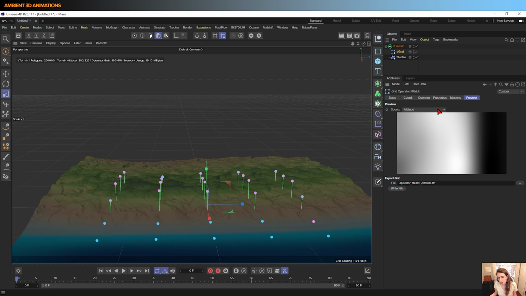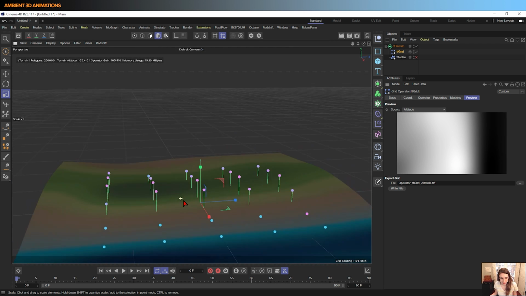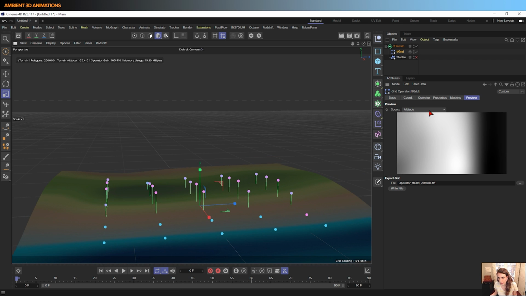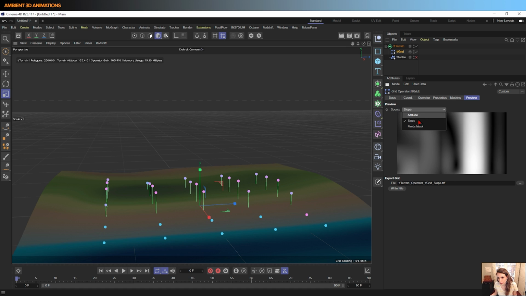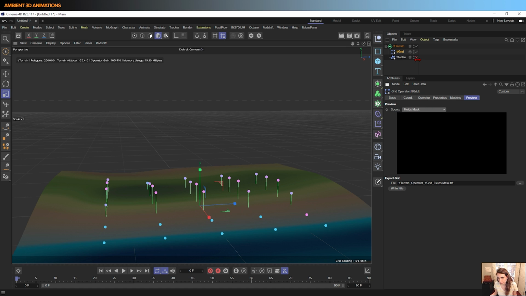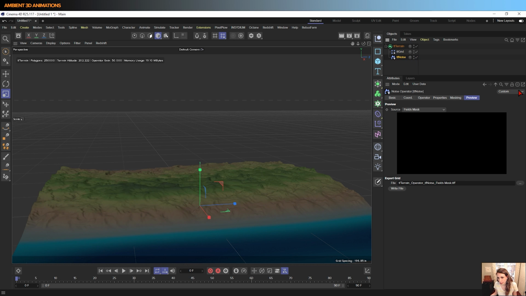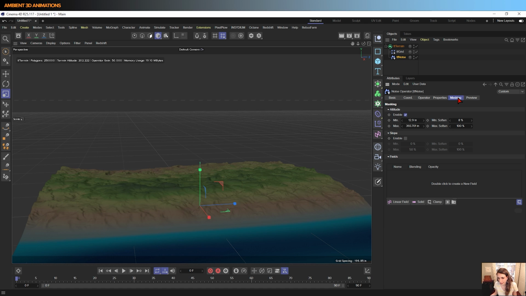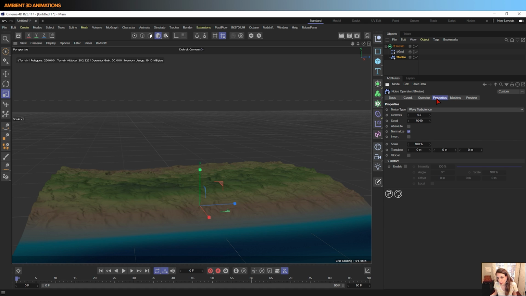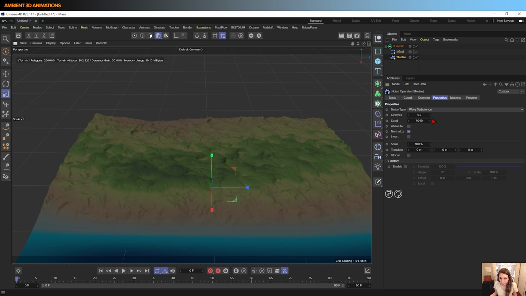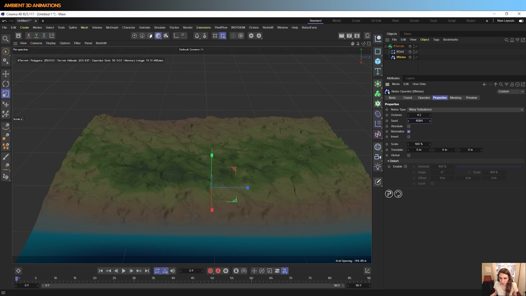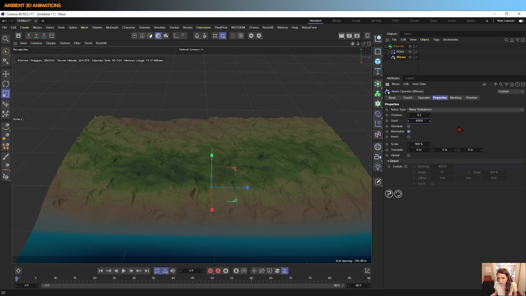You can also see a preview of your grid deformation. So I'm going to turn off the noise for right now, but you can see the shape that we've created there in black and white. You can choose altitude, you can choose slope, you can choose a fields mask again, like what we did earlier with the noise. I'm not going to do that for right now. You can also adjust the seed. So let's say we have this noise here and we don't like it. We can choose another seed in order to change it.